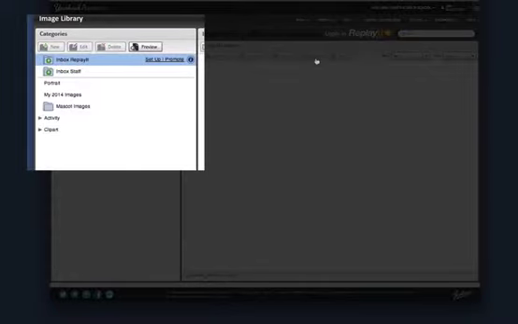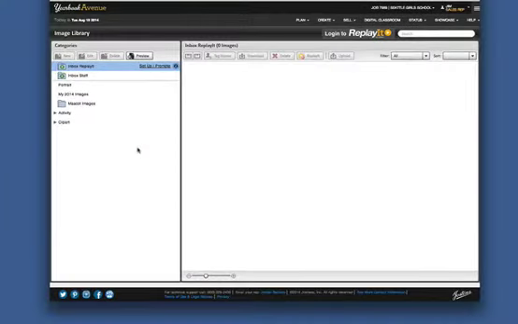Let's start organizing by going to the Categories window on the left side of the page. There are a number of ways to organize your photos in the image library. We're going to tell you our favorite method of organization, but if you find a method that works better for you, you should use it.